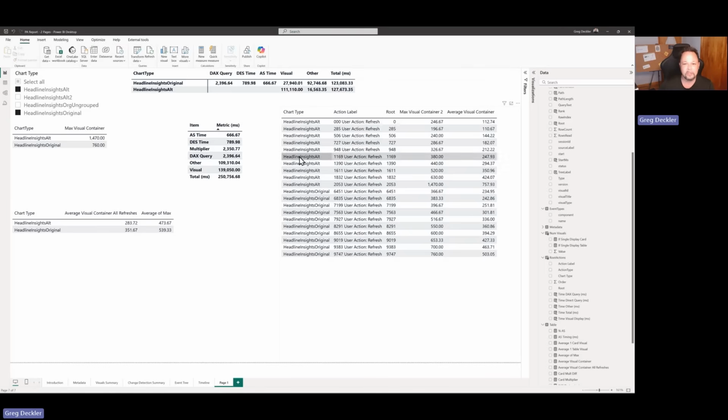Now take a look at this real quick. This is the original, and this is the alternate one. You can see there's not much difference between the two. And in fact, Greg, you made it worse because you added all those visuals, and now it's taking 4,000 milliseconds, or 4 seconds, longer overall.